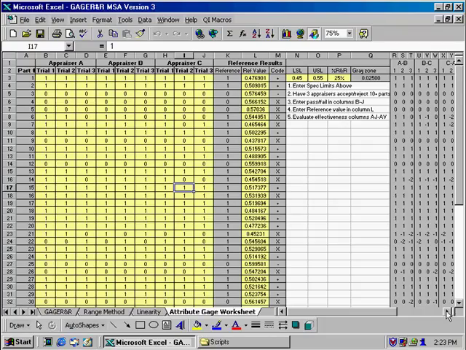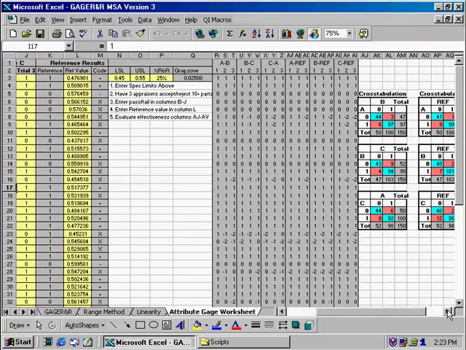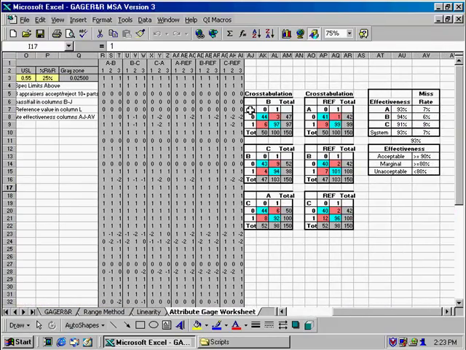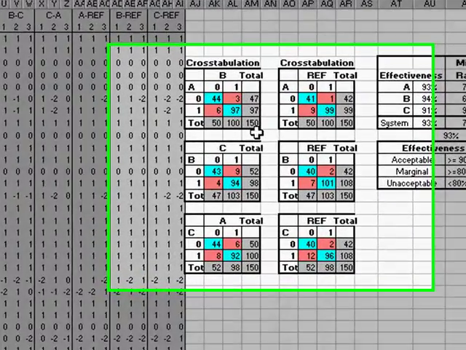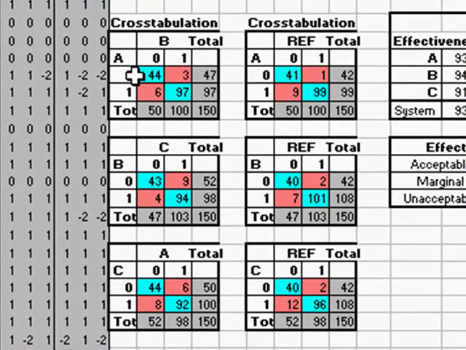If you scroll over, it'll tabulate all of this information for you. And so here you'll see that A and B agreed on which ones failed and which ones passed, and they only missed a couple of times. Same with B and C and C and A. So you get to see sort of the dance between the various appraisers. And then against the reference value.